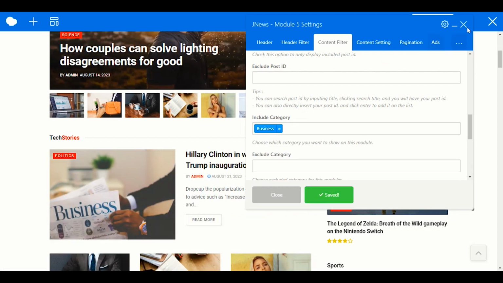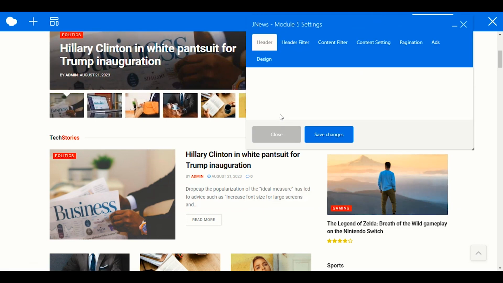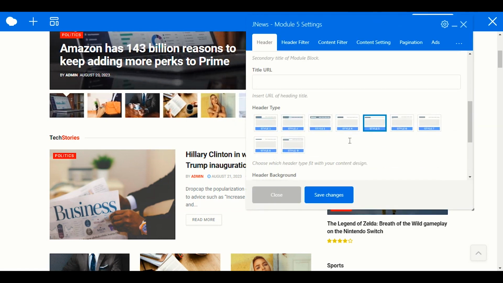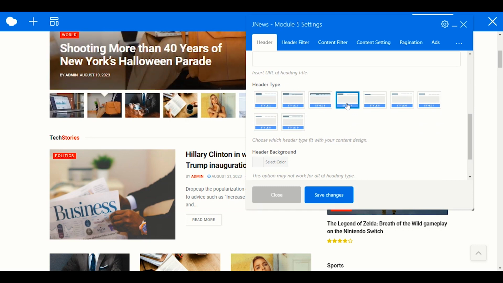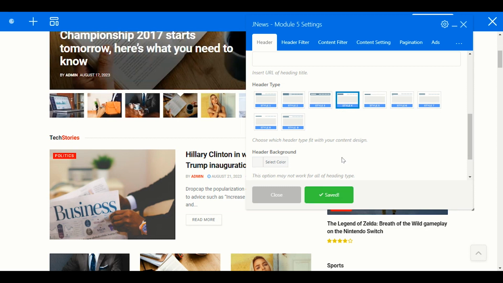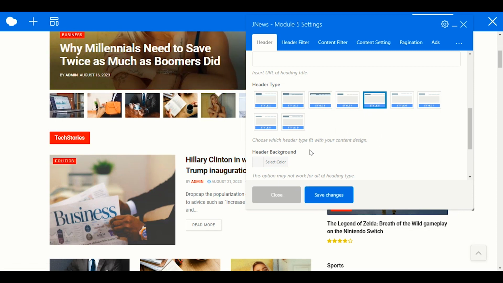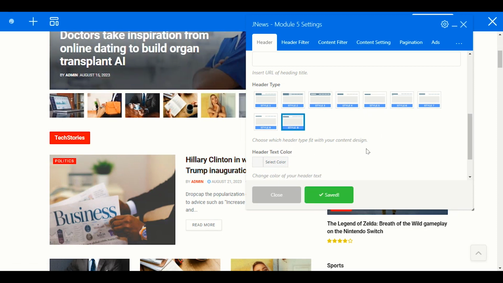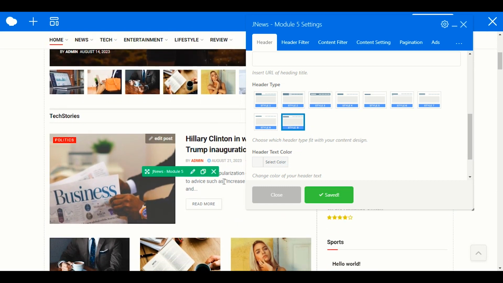Perfect. Now I edit it again. When I click edit, I will scroll down and you will see the header type. Let me try to choose another style of post. Click save changes. You can play with it. You can choose whatever style you want. Style number 3, style number 9. Okay, this style looks good.